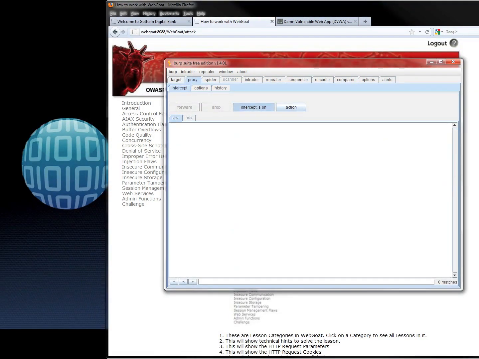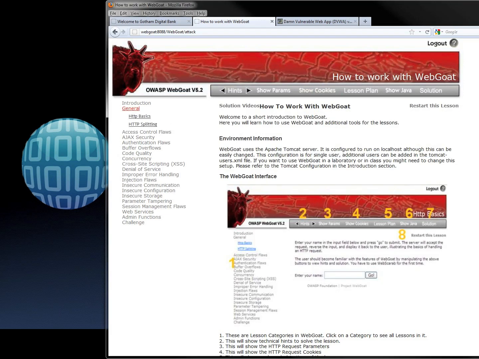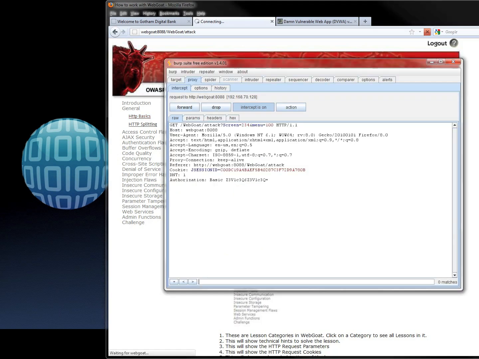Turn intercept on. Okay, there we go. So here's the request. You can see here it's a GET request. Again, we're making a request to a resource called attack. And you can see the query string parameters. You can see some other interesting things. You can see the actual cookie being passed. There's a JSESSIONID there. All the different headers. There's an authorization header that we'll talk about a little bit later on.